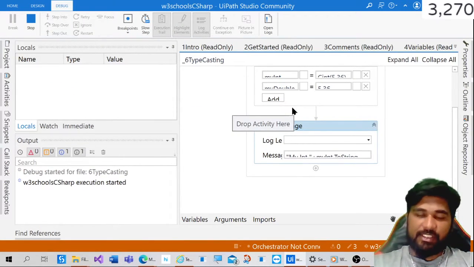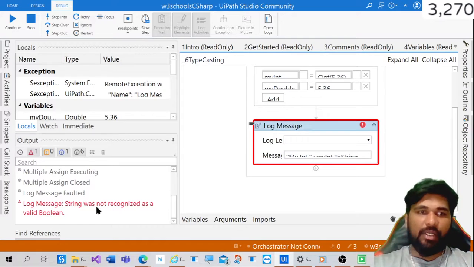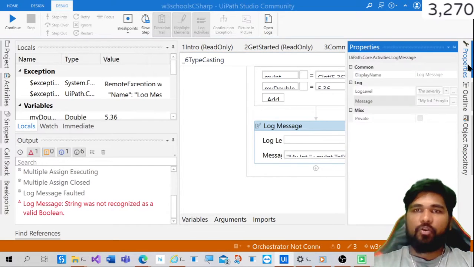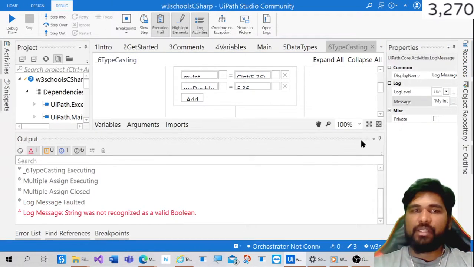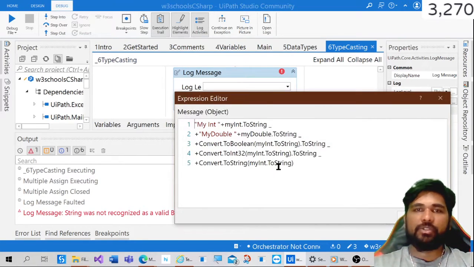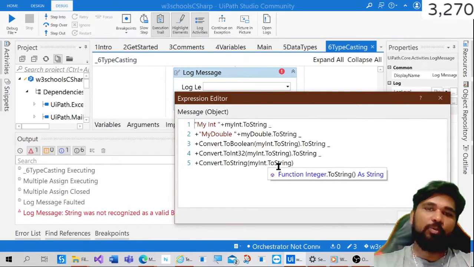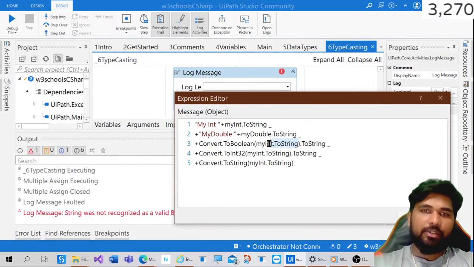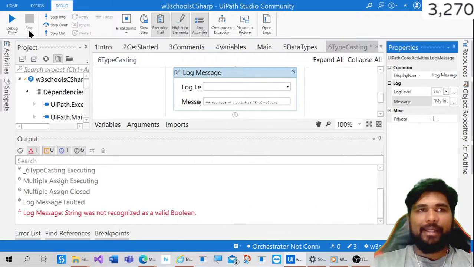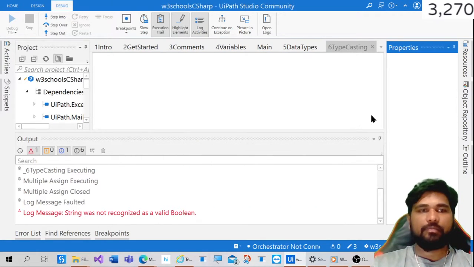The compilation is successful, and let's see with the execution. String is not recognized as a valid boolean value. So this clearly mentions that if we have a string value, we cannot convert that to a boolean value. So try to understand, boolean needs to be true or false. So let's go ahead and give it as true, and let's see, true.